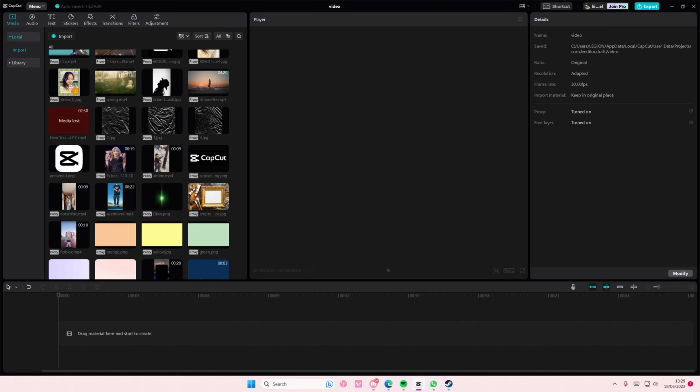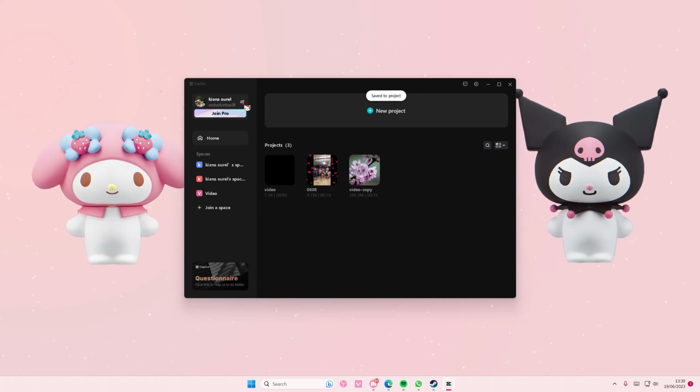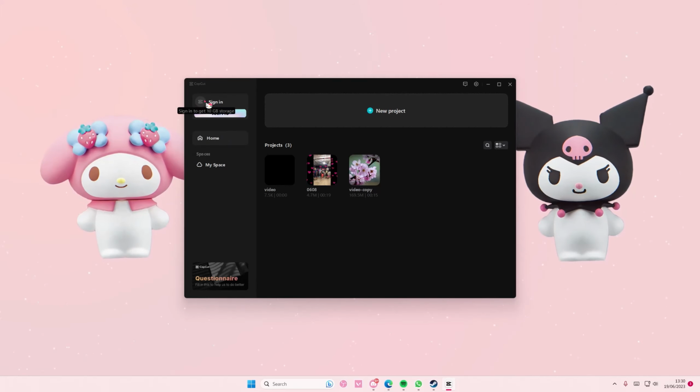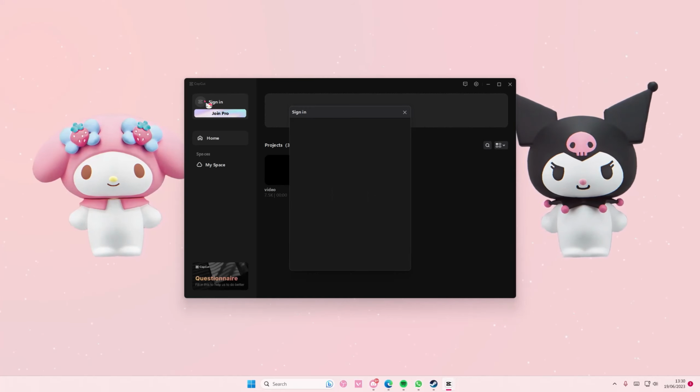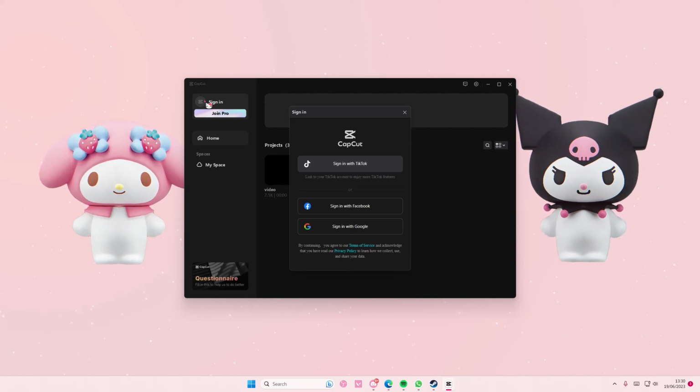In this video I'll be showing you guys how you can log into CapCut using either TikTok or Google. So just go to menu and go back to home page. I've already logged in, so I'm just going to quickly log out for a bit and show you. Here you can press sign in, and you'll have these options to sign in with TikTok, Google, or Facebook.